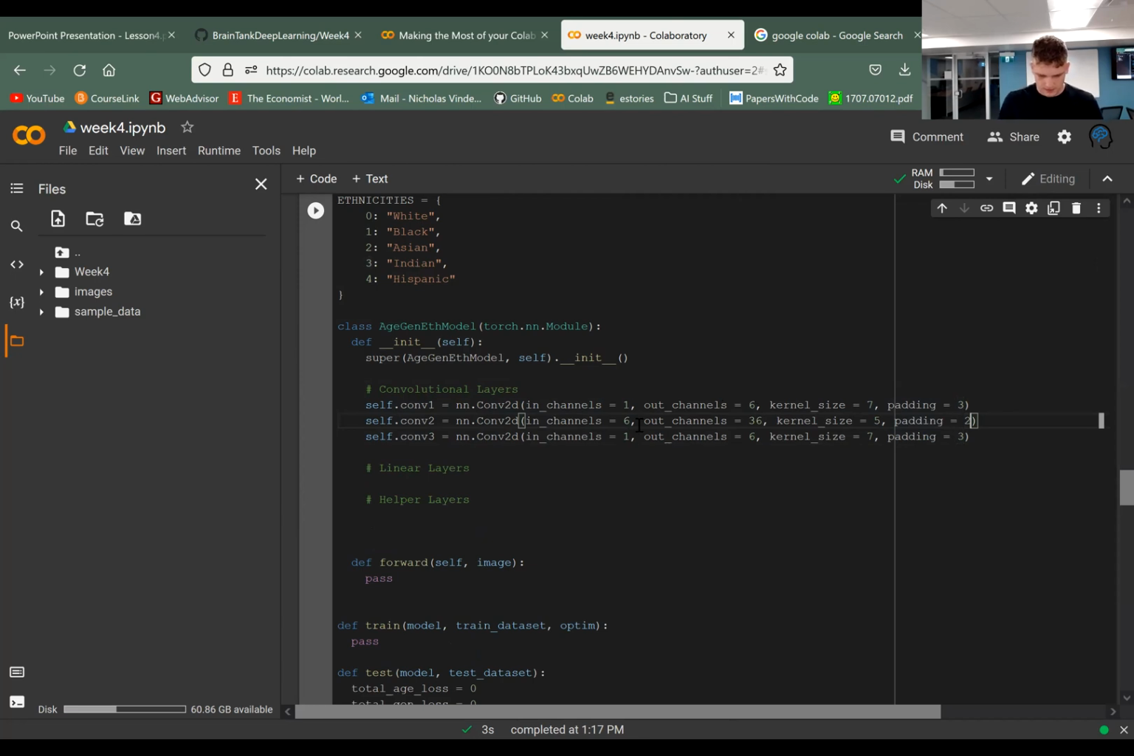Brilliant. Our in channels now, remember, 36. For our last layer, if you remember from the PowerPoint, it's going to be an out channel of 100 questions. So we're building up, we're getting more complicated in our questions, we're going to have more of them. Kernel size 5, padding 2. Those are our convolutional neural network layers, okay?